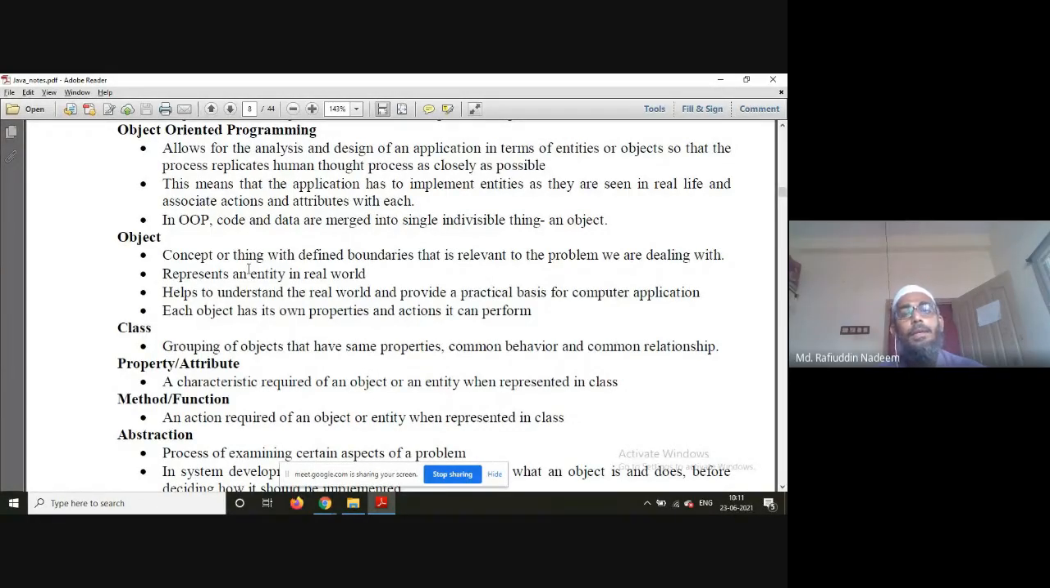Now, these objects help us to understand the real world and provide a practical basis for a computer application. Each object will help us to understand the real world problem and provide a practical basis for a computer application. So whatever you are developing, these objects will provide you a practical basis where an application works as it is resolving a real world problem.